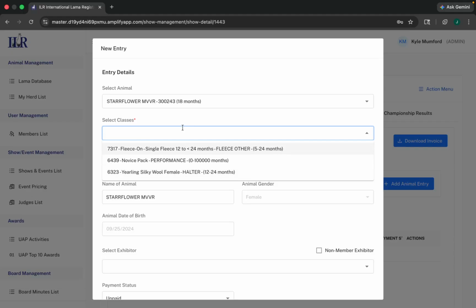Depending on the animal's age, the halter or fleece divisions will capture what they are eligible for. This animal is 18 months. She's a female. It's going to only give me silky wool female as an option for her. It's not going to give me silky wool adult male.